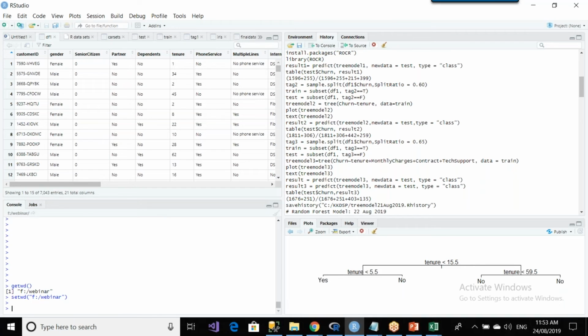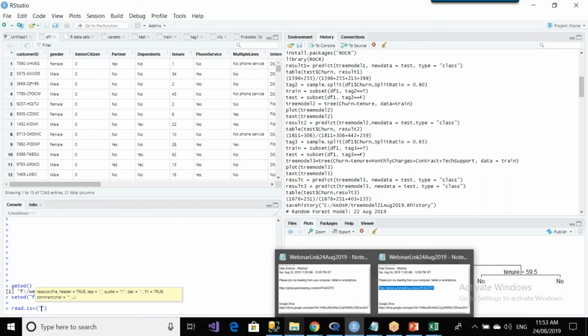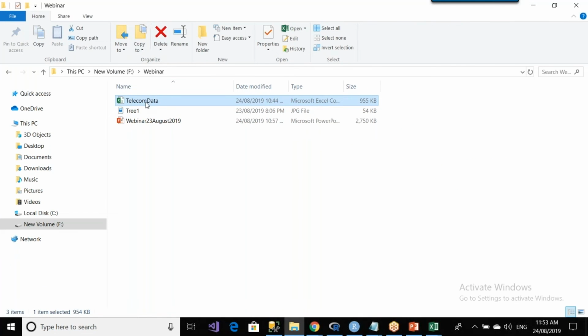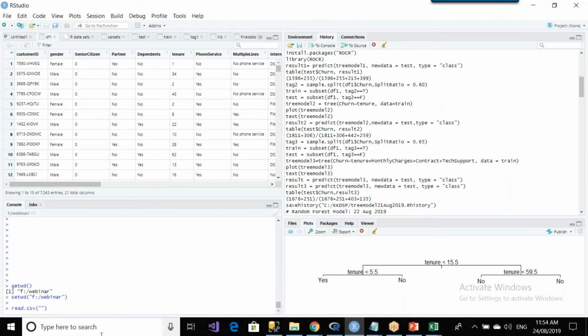So this is my working directory. After that I have to use the read.csv command, that is, I'm reading my CSV file, which is in this webinar directory, and this is my telecom data. I'm using this telecom data as my key data in R. So I write telecom data dot csv, that is the extension, and I define it to a variable, a data frame, which I'm calling df1.